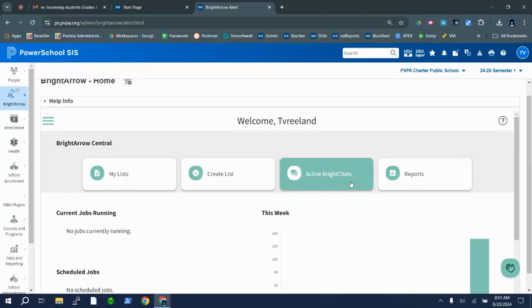And then active Bright Chats, this feature I have not turned on yet, but what Bright Chats are is the text message to a text message communication piece. And I figure we'll roll that out a little bit later into the fall semester once we've got parents in the portal and we've got our routines under our belt. Then we can start expanding out communication platforms for the parents.